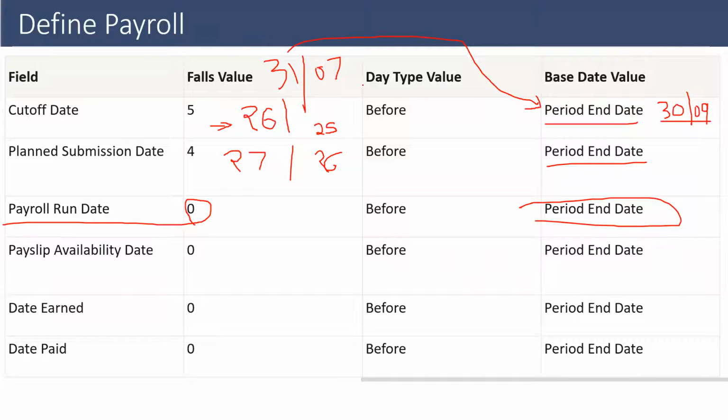So here we have a date type. It means from the payroll day end, you have to go before. So it means we are minusing it. There is one more value, after. We will see that also. But in this scenario, when we are defining our date type value as before and after, if it is before my base date value or my period end date, it will get minus. So here in this scenario, payroll end date is 31 minus 0, which will be 31.